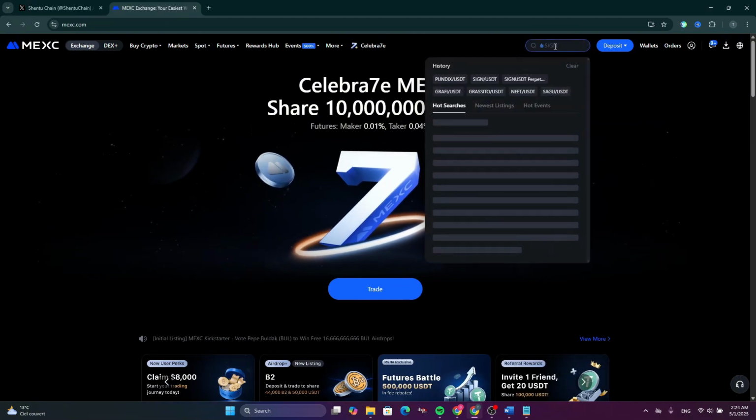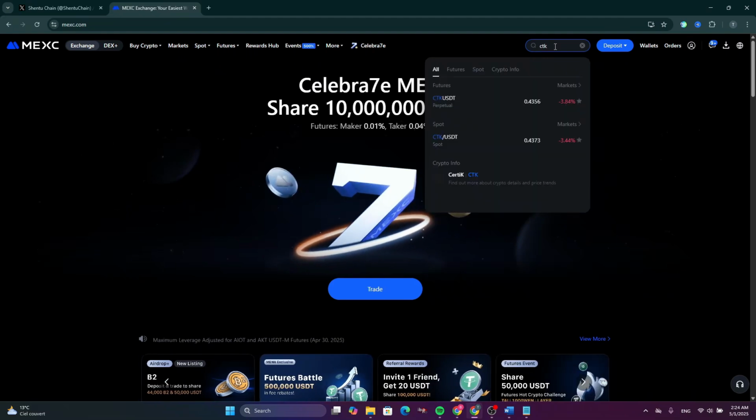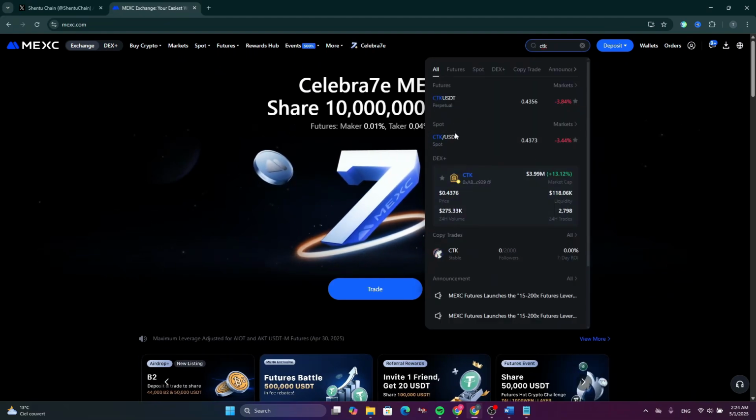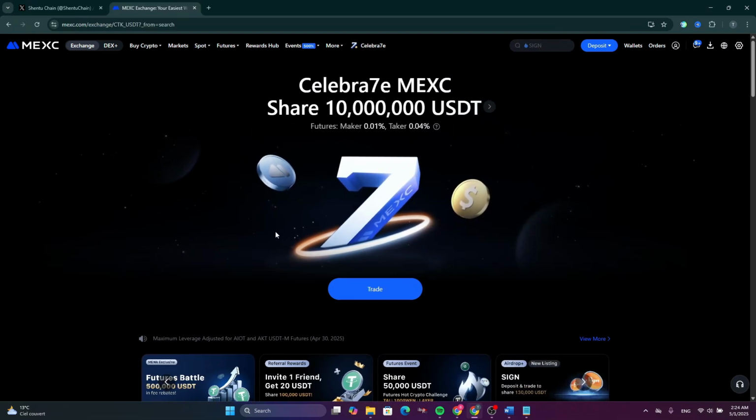Now in the search bar, type CTK like that. After you find this pair, make sure that under spot, you click on it. Now wait a few seconds for this page to load.